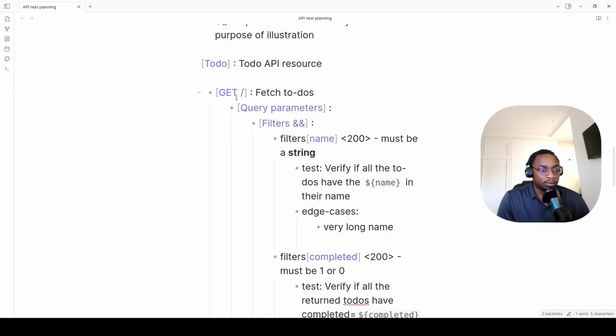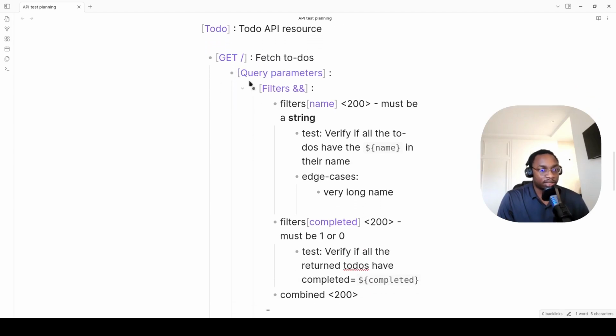Okay. Now for the GET request here, we group tests for the query parameters. Like I discussed earlier, the query parameters represent anything that is being added on the URL to filter more on the API request. And here we have the double AND. It means basically all of these tests can be combined together. All right, let's take a look at the first one here.